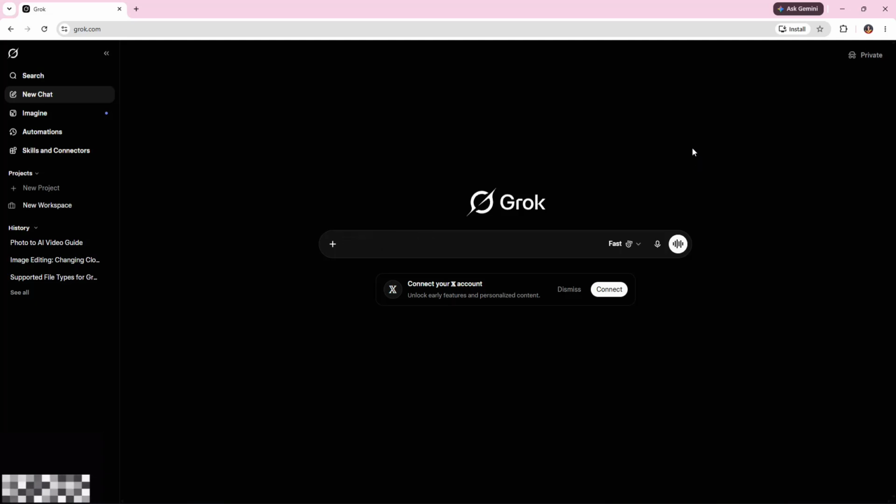Start with signing in with your X account, Google, or email. Grok is limited to X Premium subscriptions. So go to grok.com in your Chrome, Edge, or Safari. You can also install it as a progressive web app for desktop.